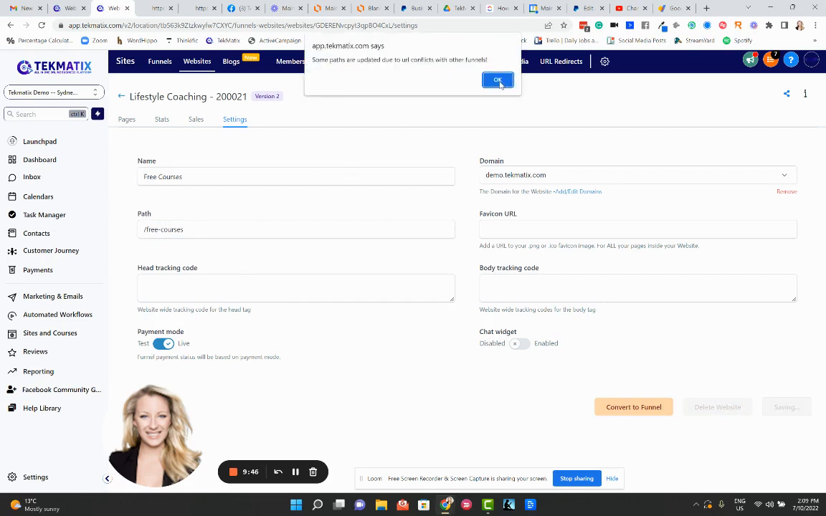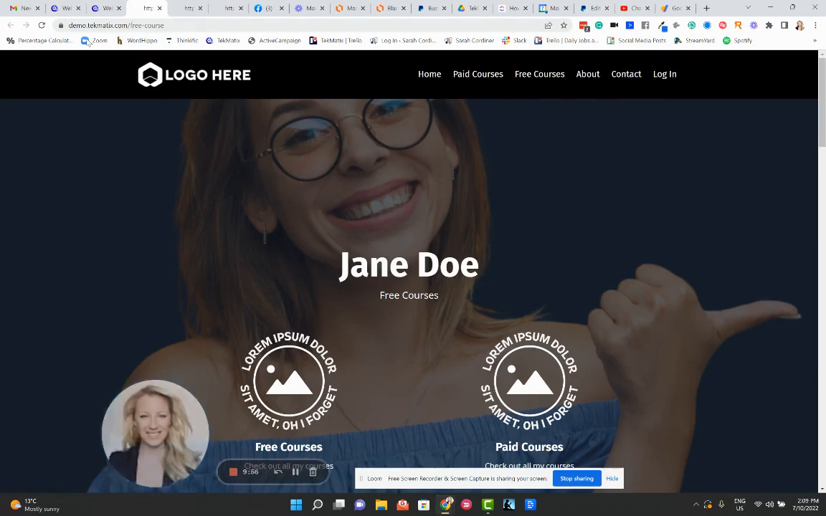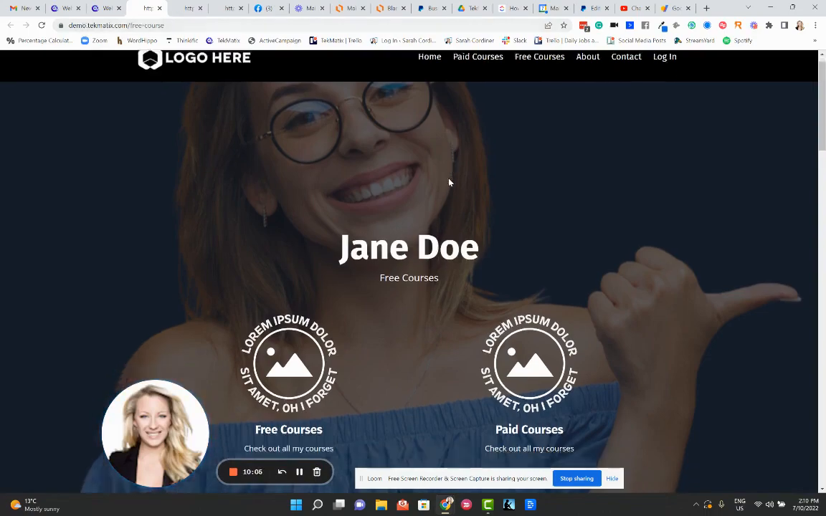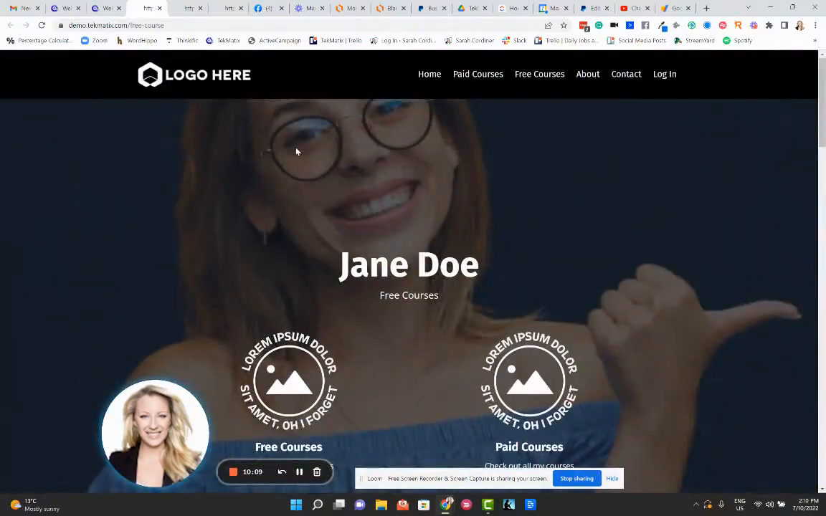Now, the other thing you can do is you can actually convert that page to a funnel as well. I'm just going to press preview on this and see if it's loaded through. Boom, now it's worked. So you see now, because I've changed the settings on that web page, now when I go to demo.tekmatix.com/free-course, people are going to see this page. See how easy that is to work?